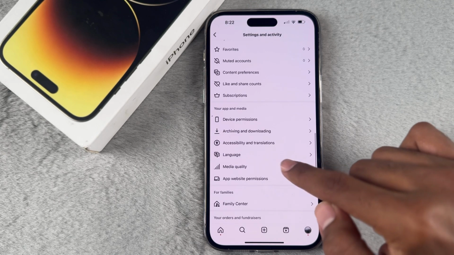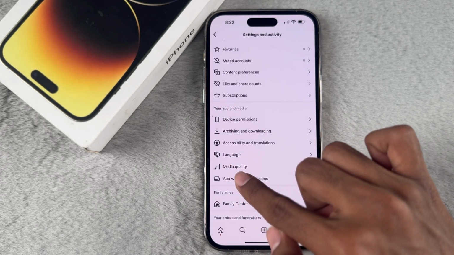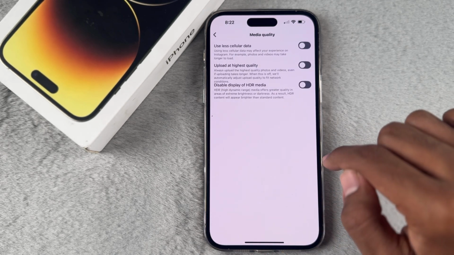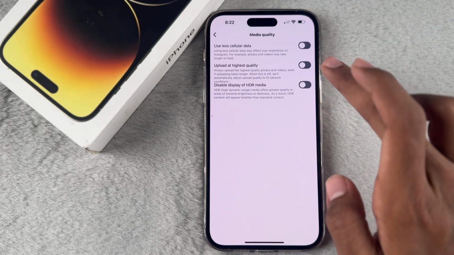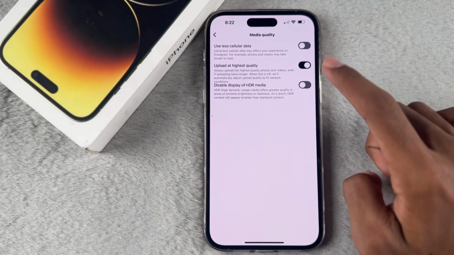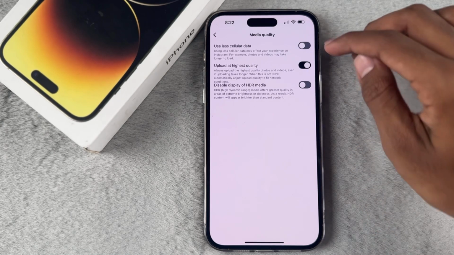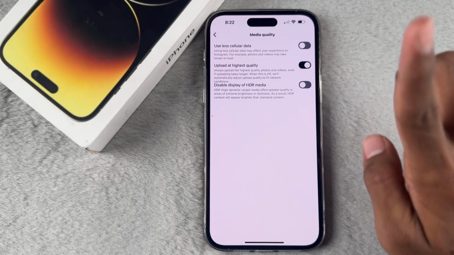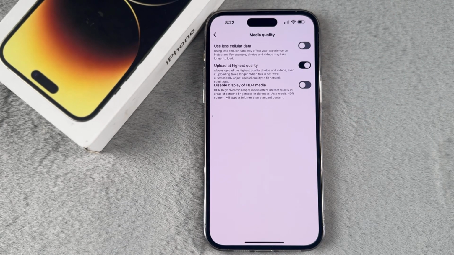From here, you can find the media quality option. Tap it. Then turn on the second option and make sure these two options, the first one and the last one, are always turned off. Okay, that's how you can get better quality video reels on Instagram.